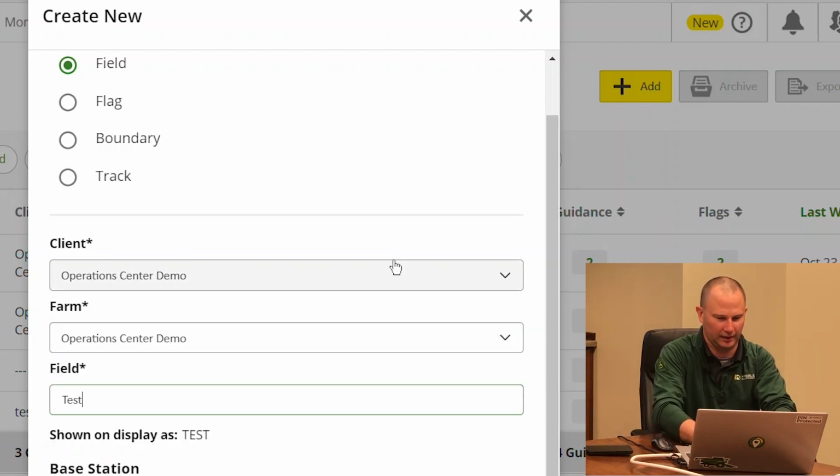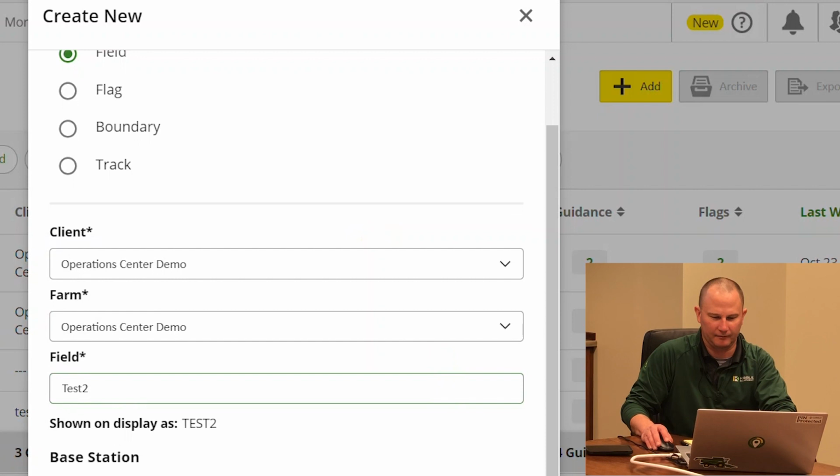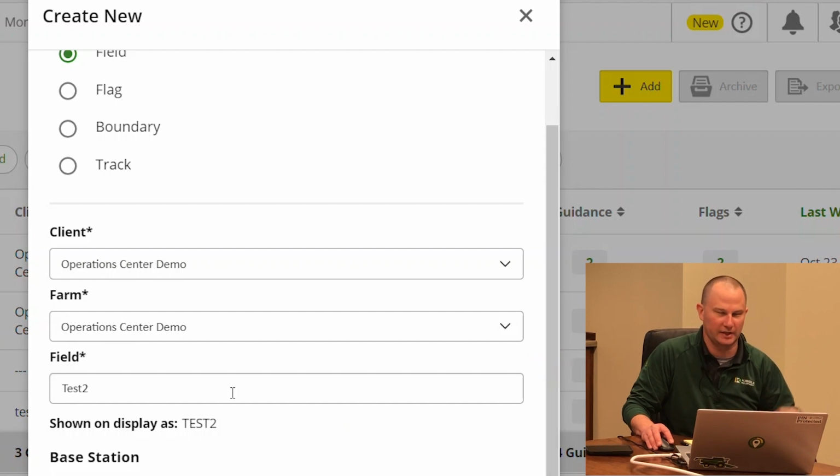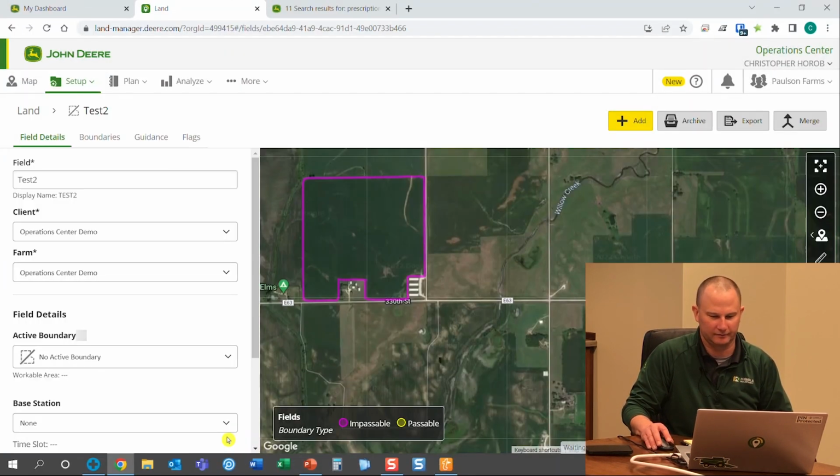And I'm going to do test 2. It is always a good idea to have a field named test. So when you're in your yard doing your test and tune day or your practice day, choose that test field so you don't create some garbage data that's going to end up in a field that you actually farm. I'm going to click Save.